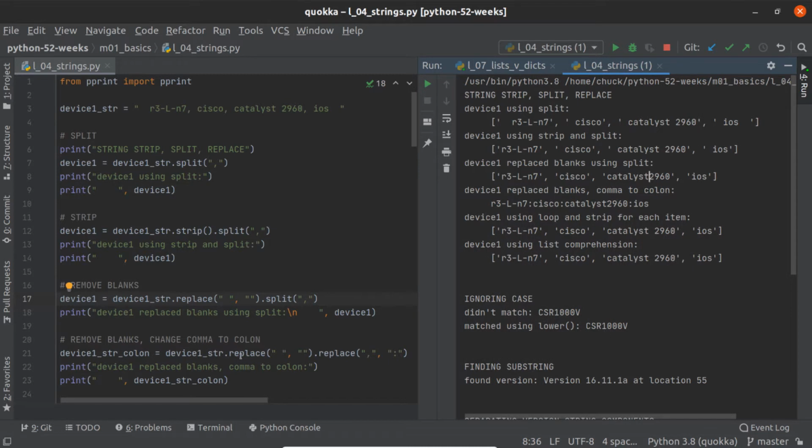And in this situation, I'm going to do two replaces. First, I'm going to replace the blanks with nothing. And then I'm going to say, instead of doing a strip, I want you to just replace the comma with a colon. Now, I want you to look closely at this. What is the difference? Well, yeah, the difference is we got rid of the comma and replaced it with a colon. But look closer. What is this thing right here?